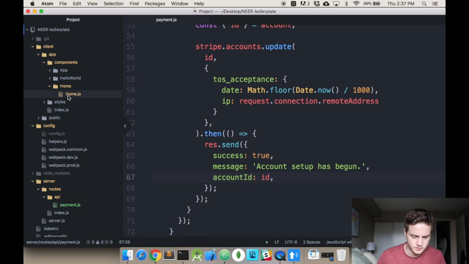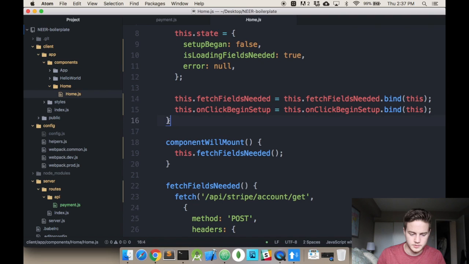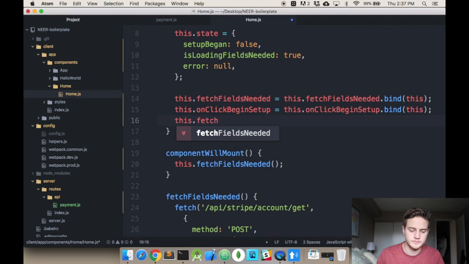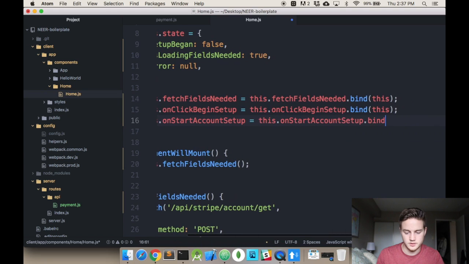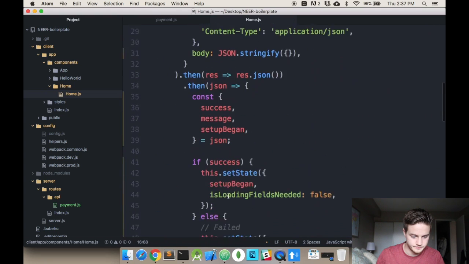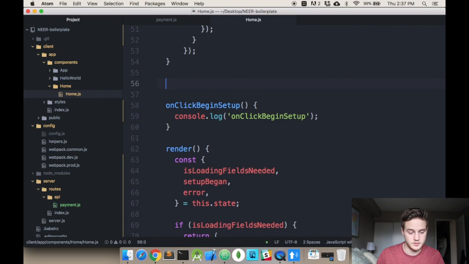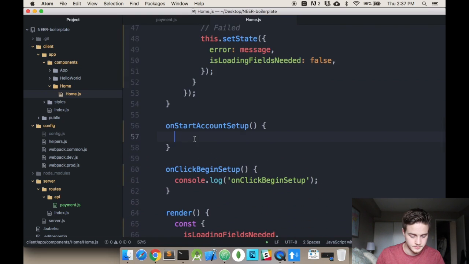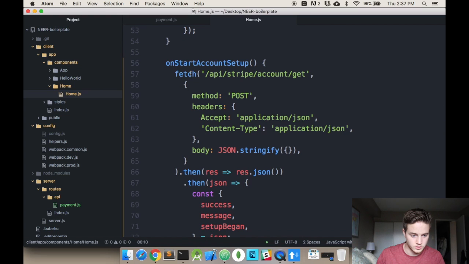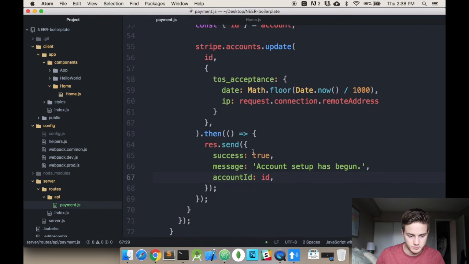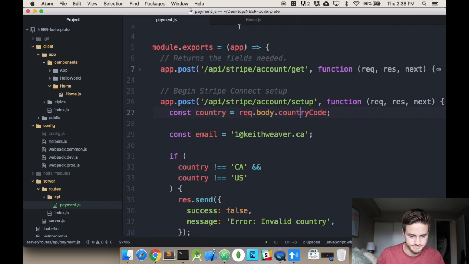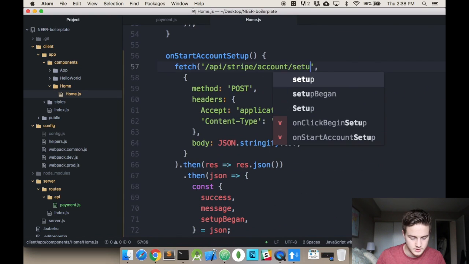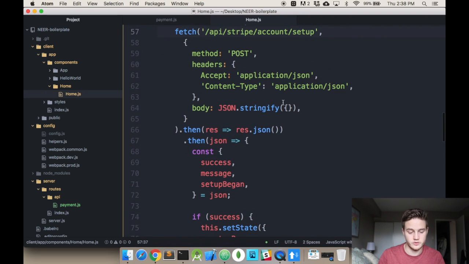So if I go to my home.js, I know this is now mixing backend stuff. Add this.fetch or on start account setup. This.on bind this, and then scroll down. All we're doing here is essentially copying this fetch call, pasting it in. We're going to look up this endpoint, which is account/setup. We're going to pass in as a parameter the country code.